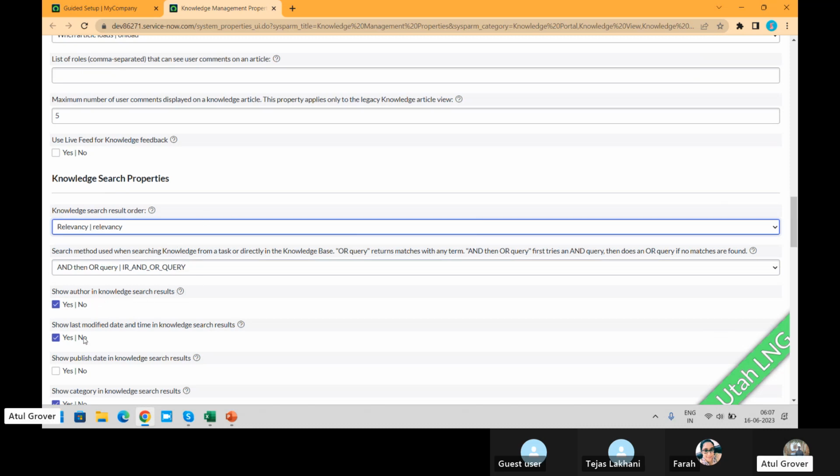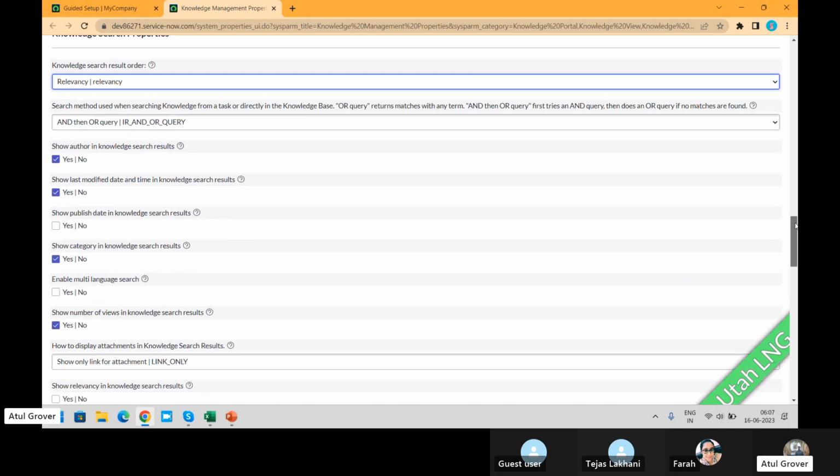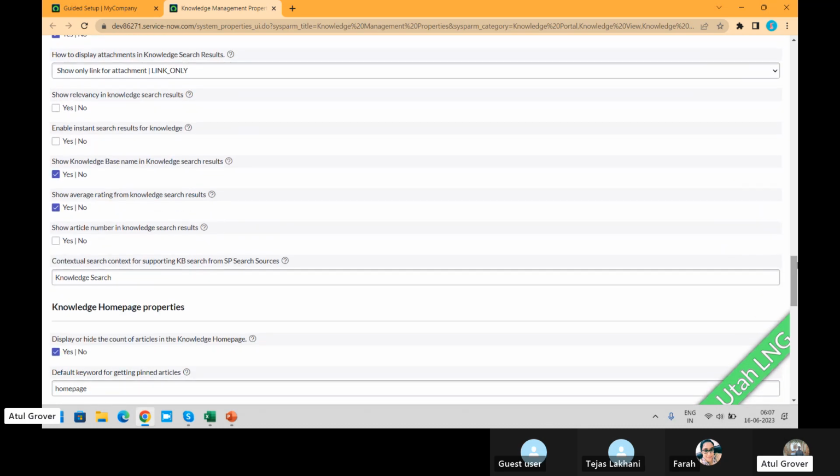Then the author name in this part, last modified, published date, all these things you want to say yes and no, you can check it. Okay, but one more thing. Even though we are on the knowledge management properties, if we make any change in this property, it will be a global level change.